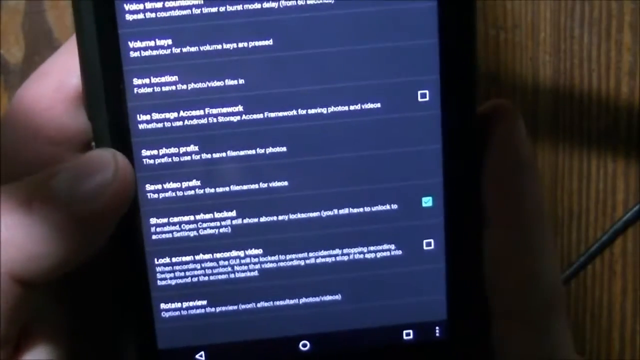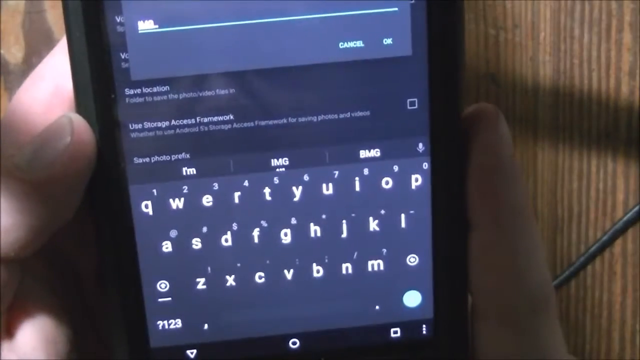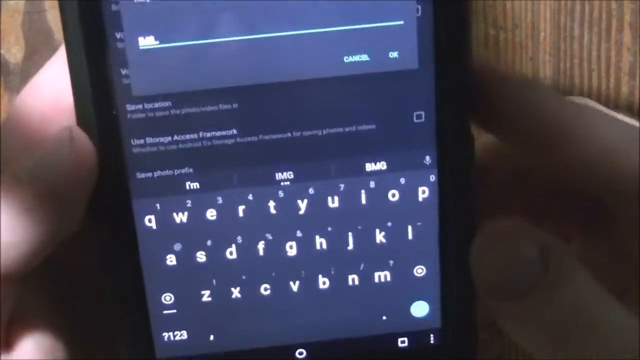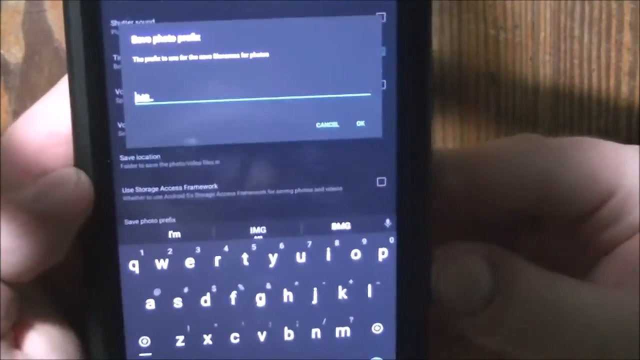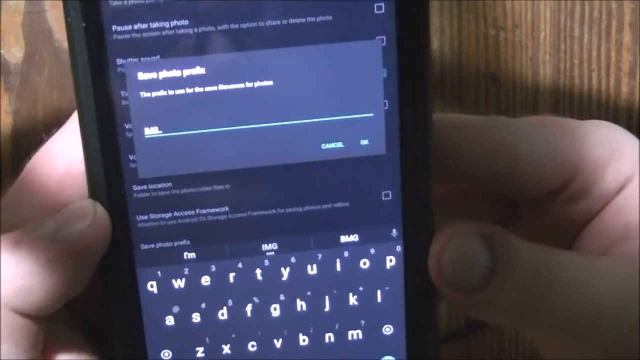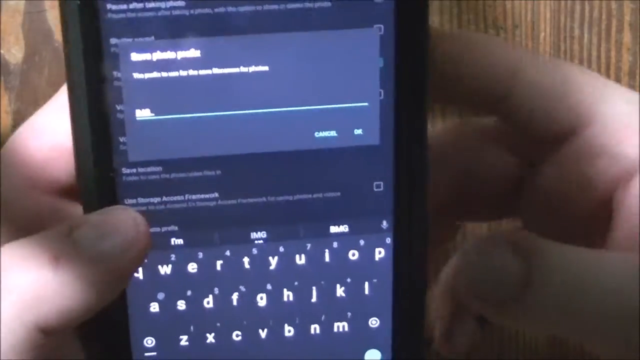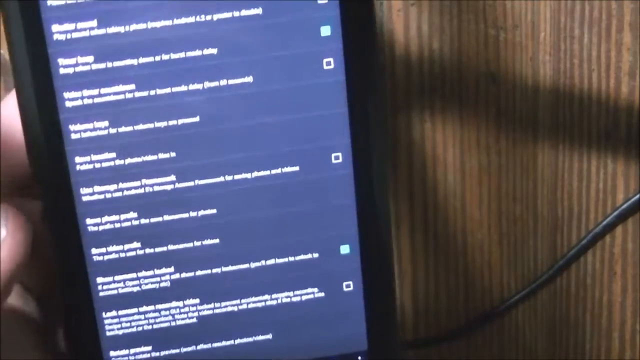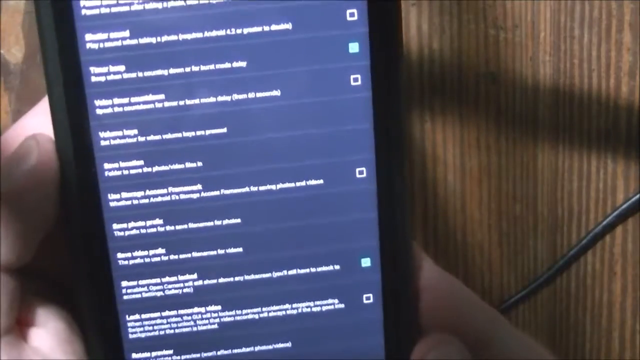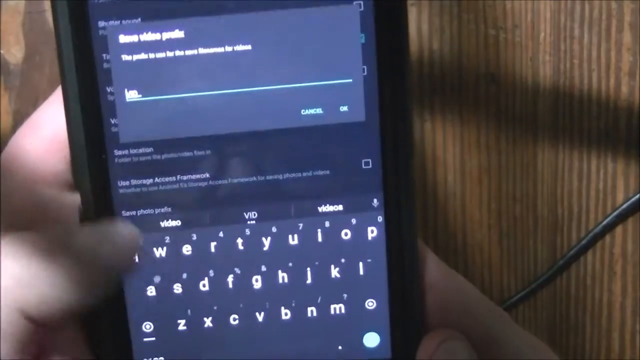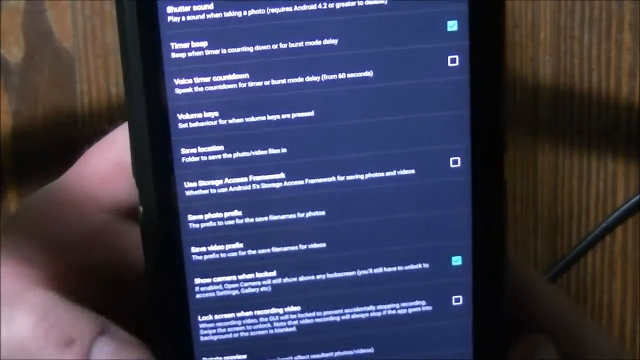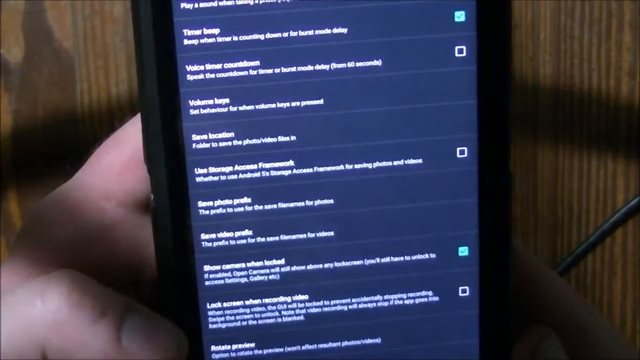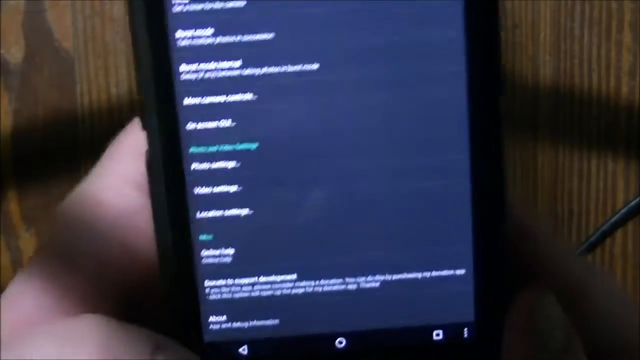You can say save photo prefix, which makes it so the name of your photo automatically gets a prefix, so like G3 or whatever. There's also save video prefix, show camera when locked, lock screen when video recording, and rotate preview.